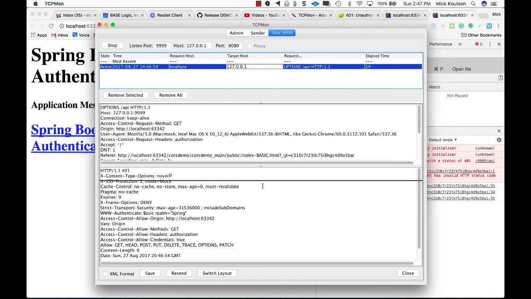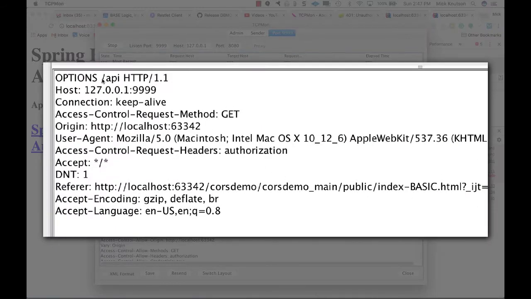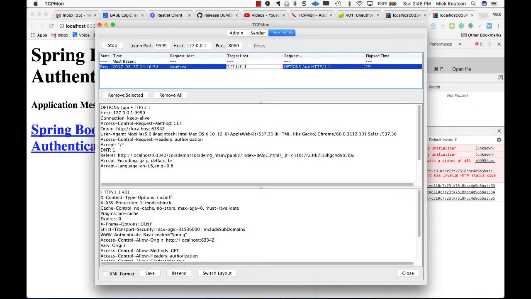Let's scroll down one at a time. Here we go. Let's look at first just the different request headers that were sent, okay? We sent an options request to the API, and it's at localhost 9999. That's what we assumed. We're running localhost 63.342 as where this page was executing. And when we actually try to execute this, we're, again, not making a GET request. We're making an options request first.